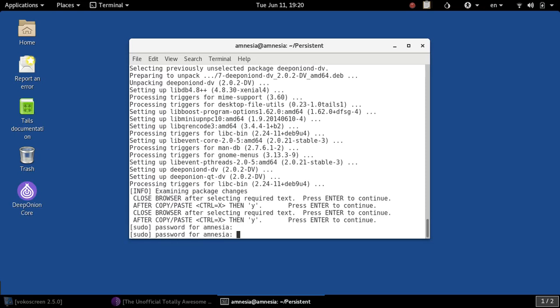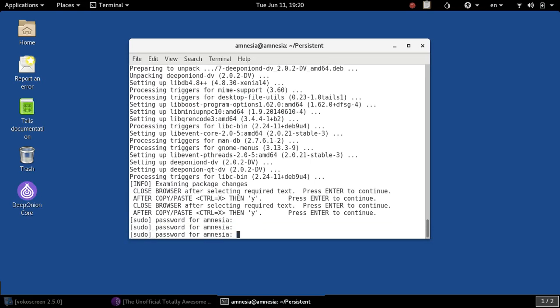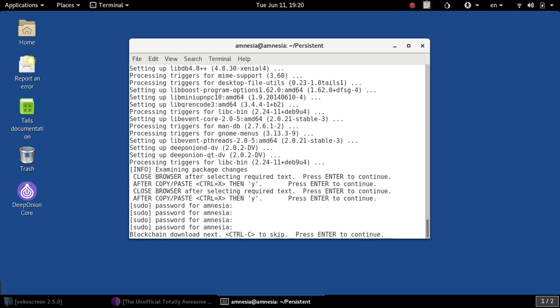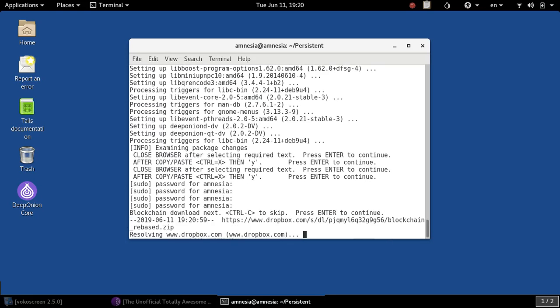Put in the sudo password again, and again, and again, and again. Blockchain is going to download. If you already have it downloaded, you can Control C at this point. If not, just press enter to continue.